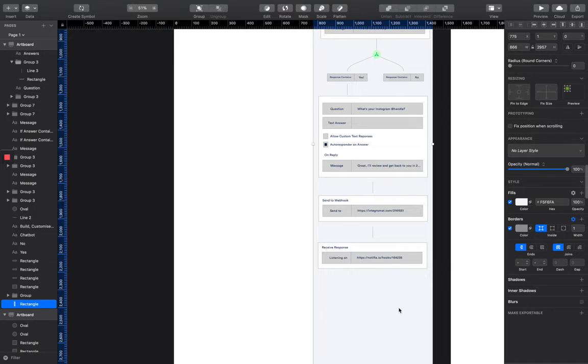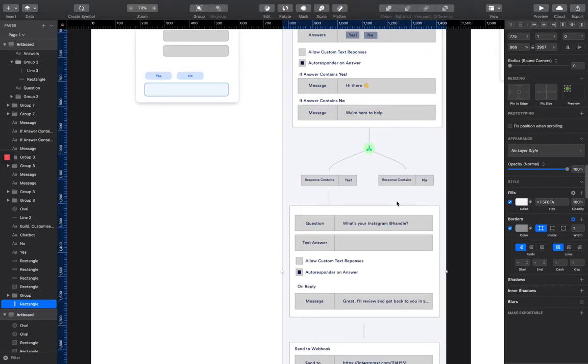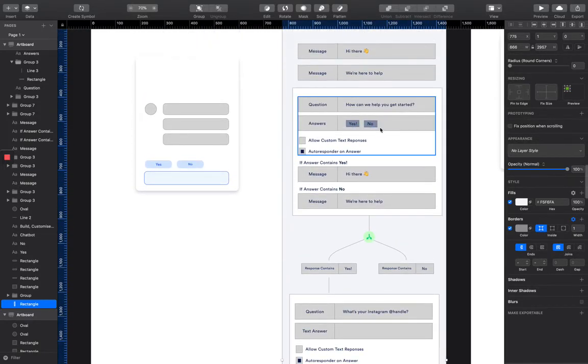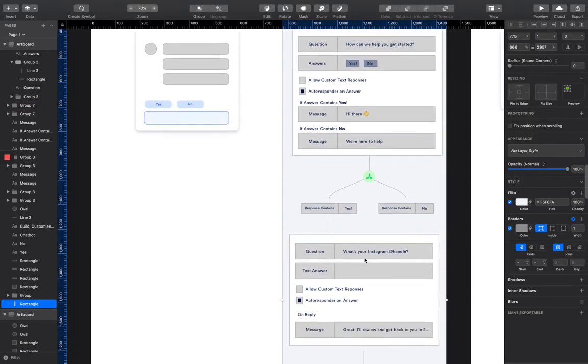However, the issue that I've realized is if there's more than two possible answers, more than two template answers here, if there's yes, no, maybe, or if you're doing a survey and perhaps there's 5 or 6 different possible responses, it's going to get a bit messy down here.